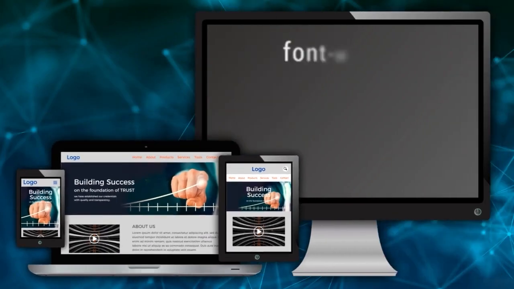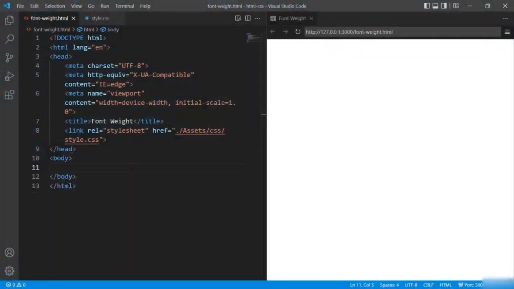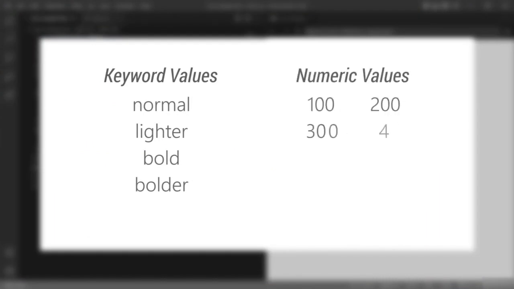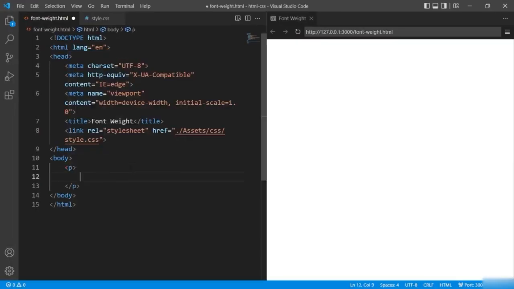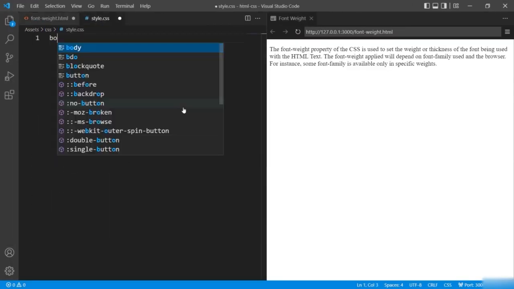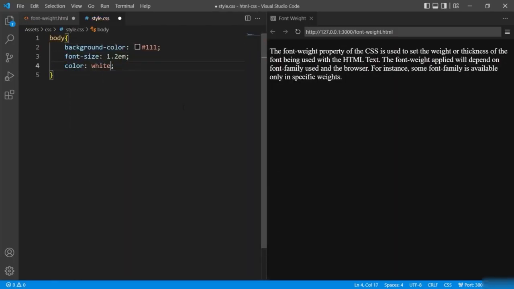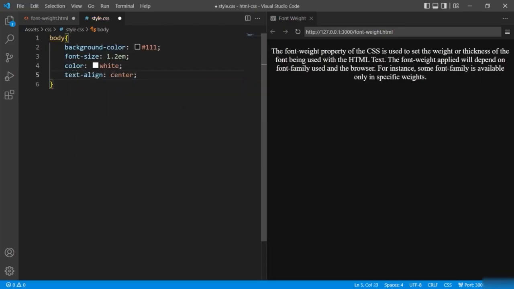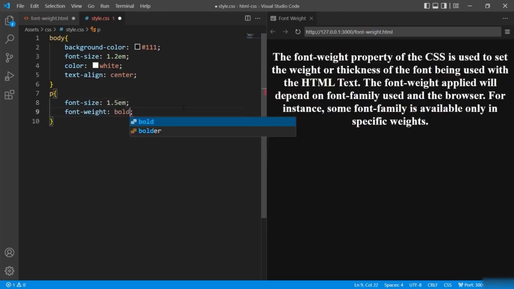The CSS font weight property is used for making the font thick or bold. The font weight property accepts either a keyword value or numeric value. Let's check this practically. Inside the body, I will define a paragraph. Now inside style, I'll first give the background color and font size 1.2 em, color and text align property to center. Next, the paragraph, I'll give font size and the font weight property, giving the keyword bold, and you can see how it makes the paragraph bold.